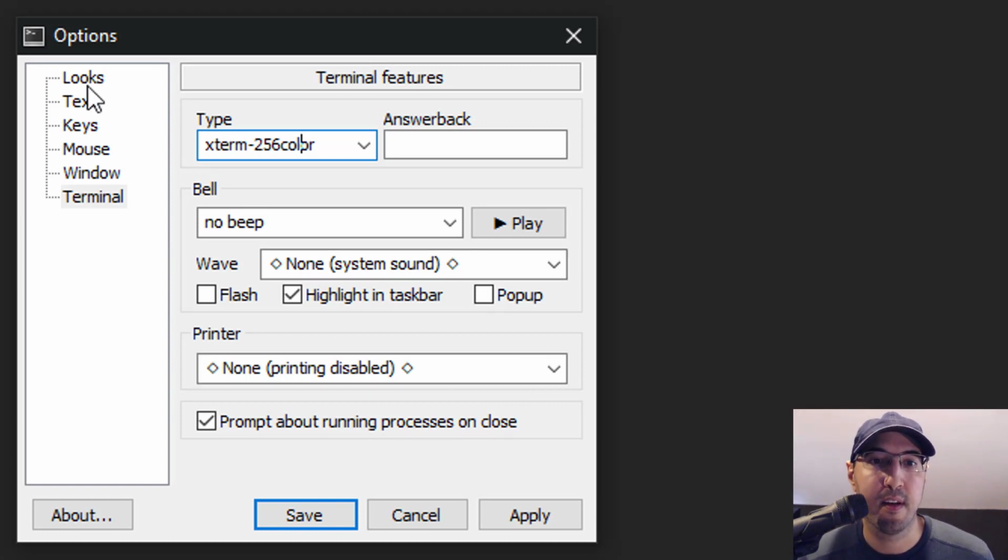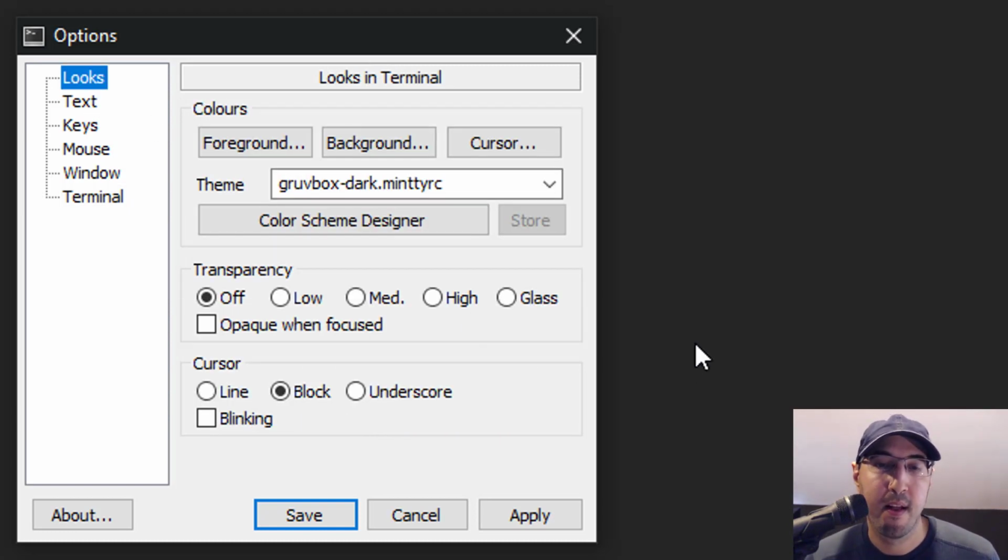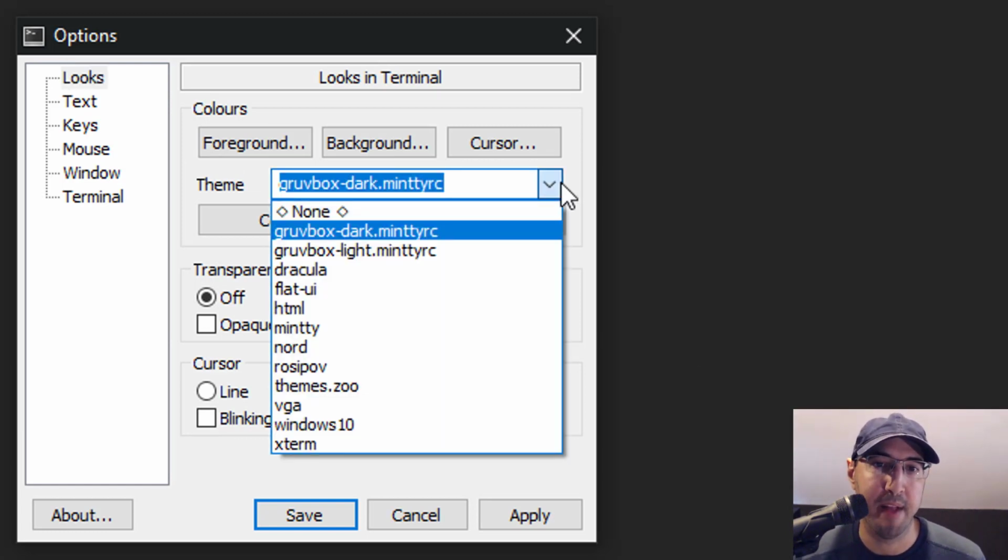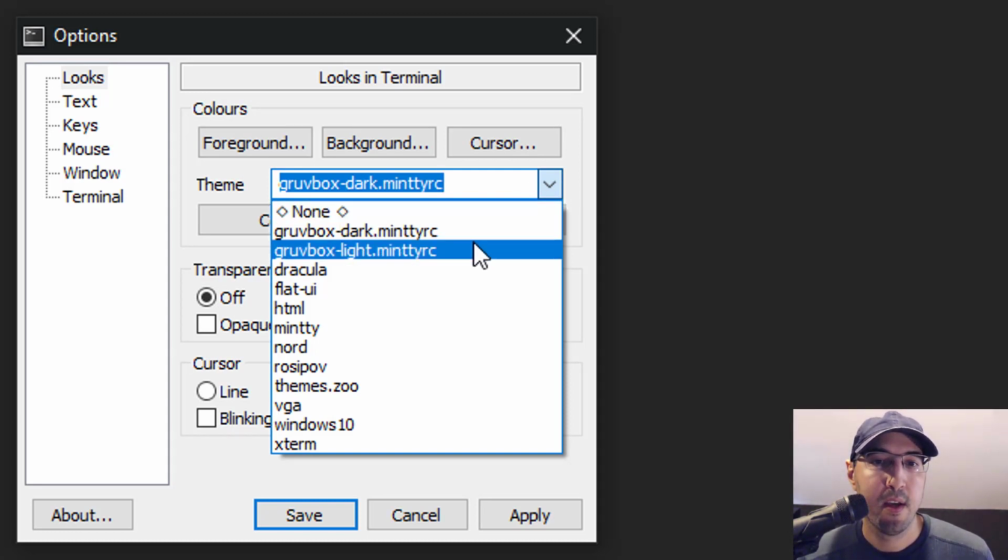So now let's go over the main event here, I guess, right? Which is how can we make the thing look better than what it does by default? Because I think it may have been like a black color or something like that by default.